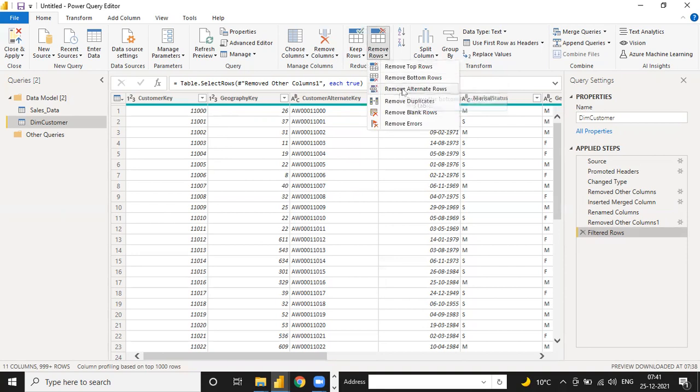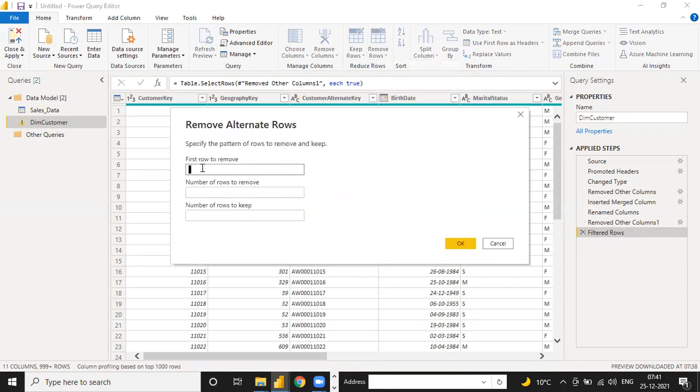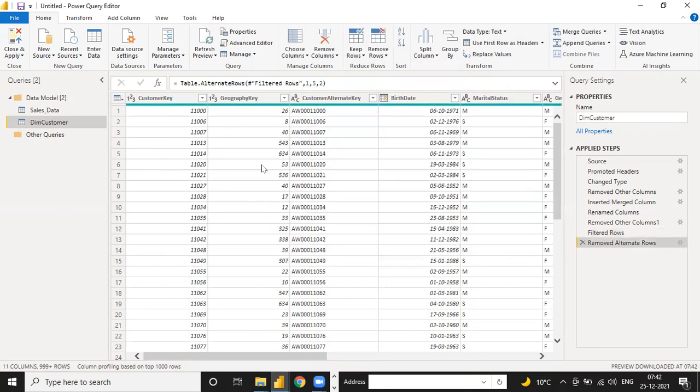Same way, Remove Alternate Rows. Like first row to remove, which first row you want to remove? Suppose 2. Number of rows to remove 5. Number of rows to keep, suppose 2. And just click OK and see, your rows will be deleted. The first row is there, then rows 2, 3, 4, 5 and 6 are automatically deleted, and 7 is kept. It means a total of 5 rows are deleted.